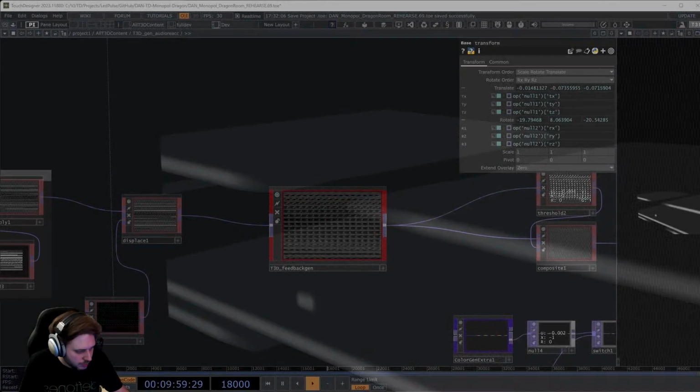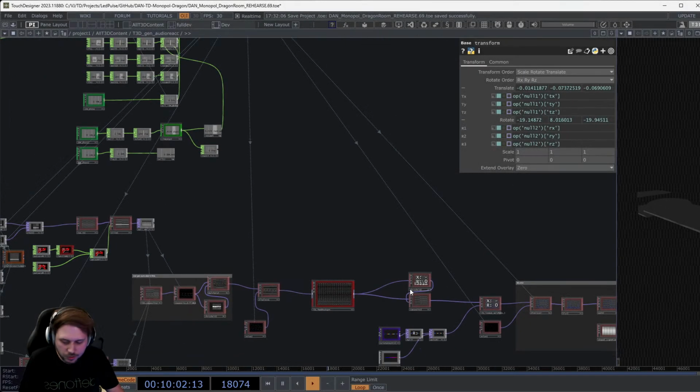Where's my TouchOSC? Yes. So, yeah, I was showing the wrong screen.